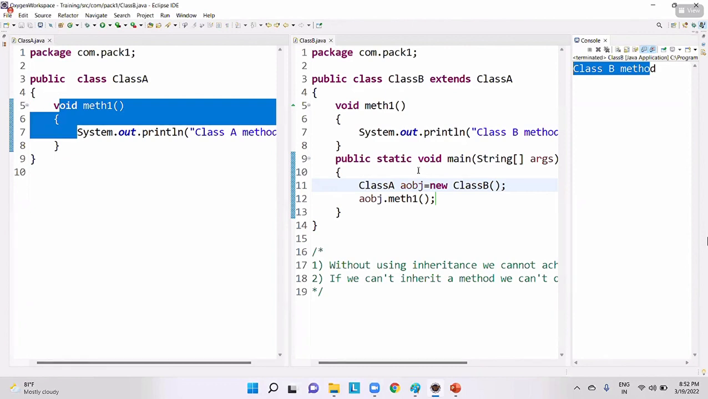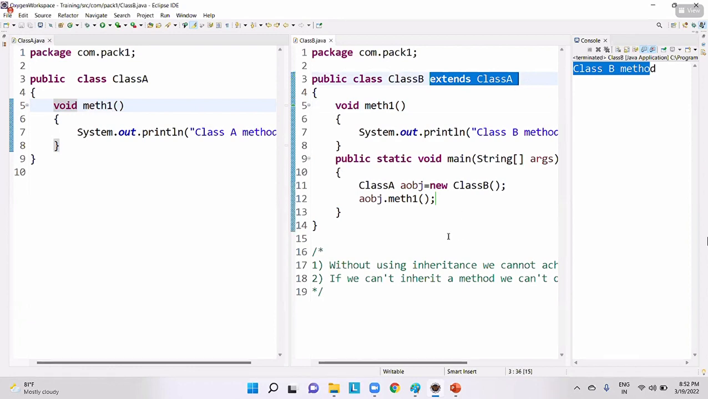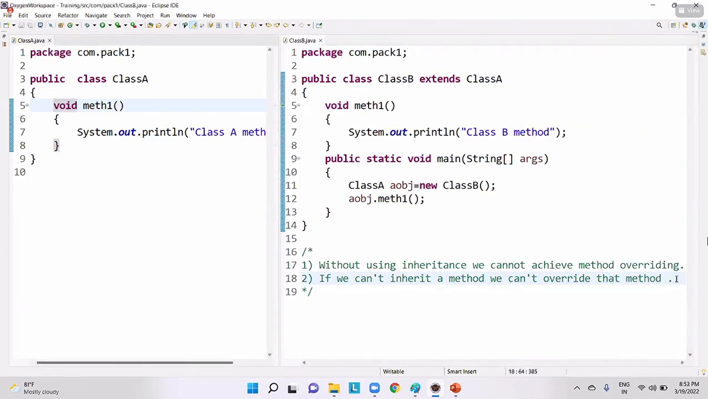Now, guys, please check this. Method overriding means same method name, same parameters, same return type, but two different classes. I already told you, without using inheritance, we cannot perform method overriding. And if we can't inherit a method, we cannot override that method. I already told 2 points here.